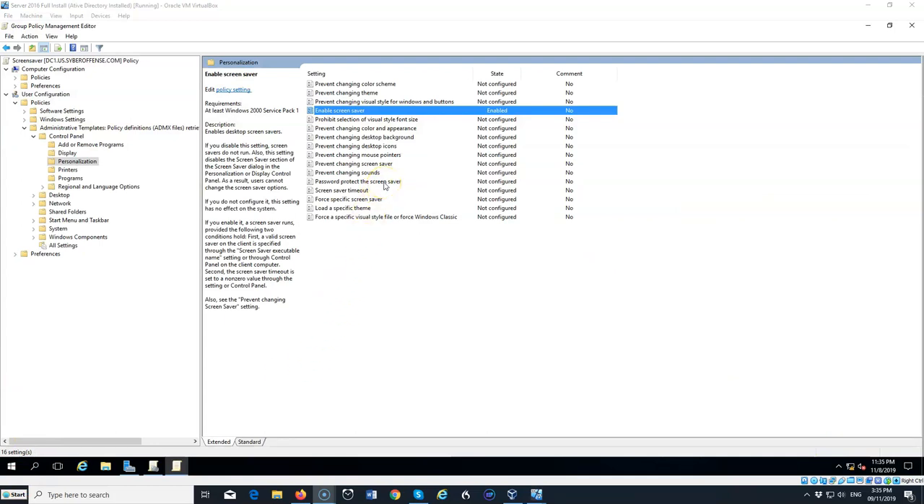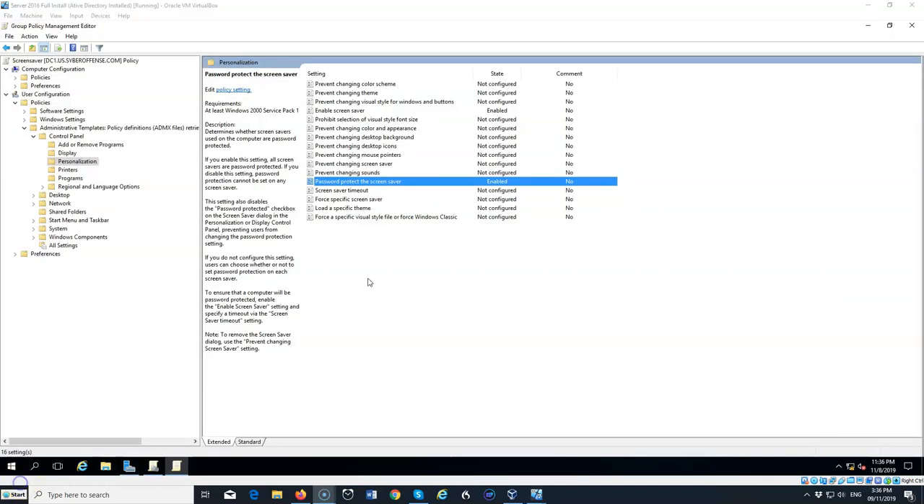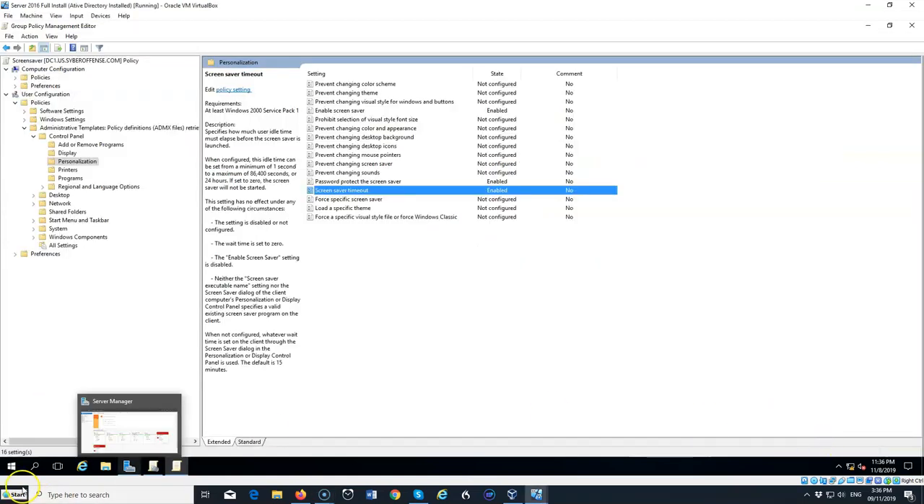The next setting we have to configure is password protect the screensaver. So let's go ahead and double click that. And go ahead and enable. And then say OK. Now the next setting we have to configure is the screensaver timeout. So go ahead and double click that. And when you enable this, by default, it's going to be set for 15 minutes, but you can set it for whatever your organizational security policy calls for. Go ahead and say OK to that.